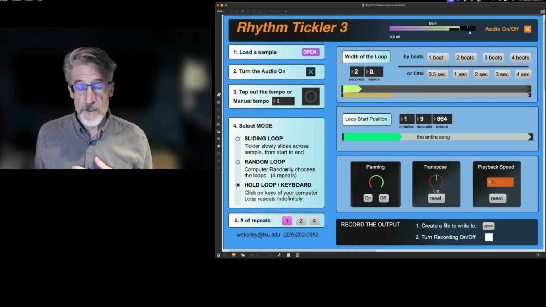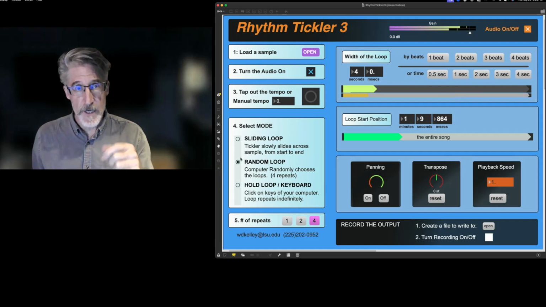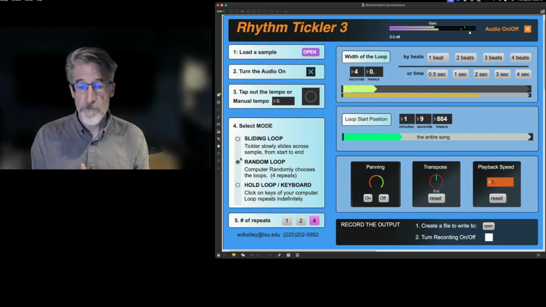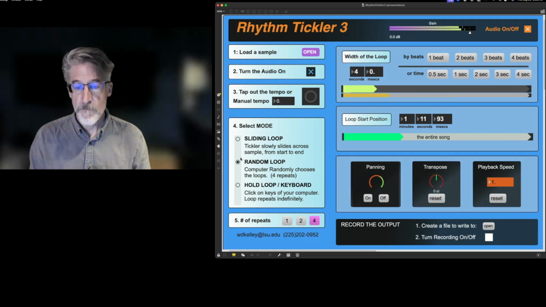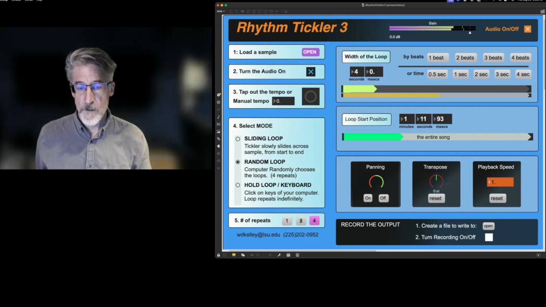Now let's go ahead and change to random loop and let the computer move around. I'm going to go ahead and increase this to 4 seconds. Here we go. And the loop will repeat 4 times, as indicated down here at the bottom. Let's see what it's like with 2 repeats.